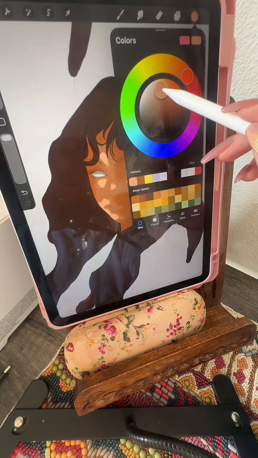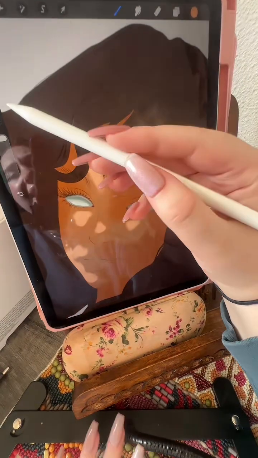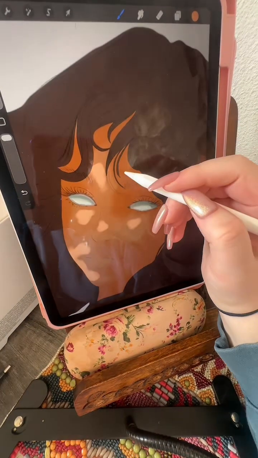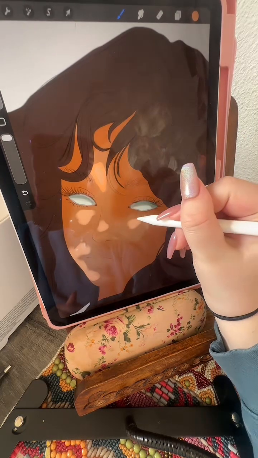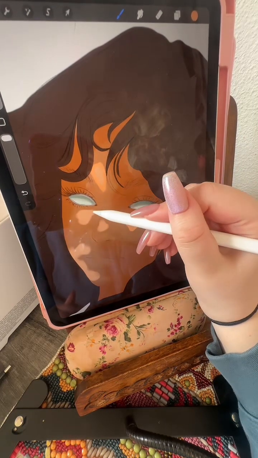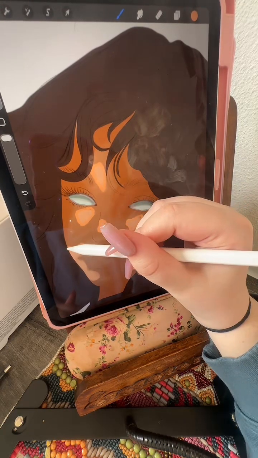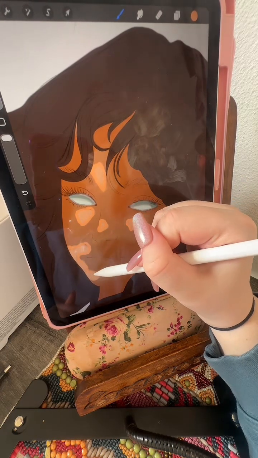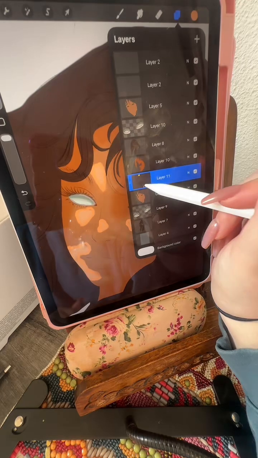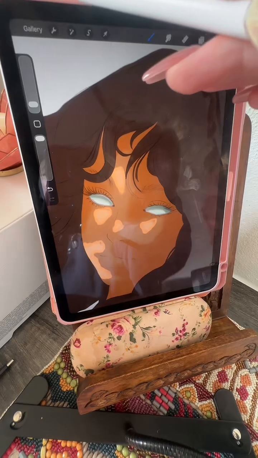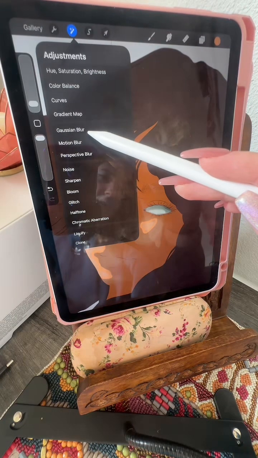Around my lights, I like to make kind of like this vibrant color, like an orange, especially if it's like sunshine. And I basically just kind of go around where the lights are on the skin. Not accurately, kind of just basic color around these swatches. Like so. Making sure that you're on the lights layer. Go up to the very top with adjustments and go Gaussian blur.